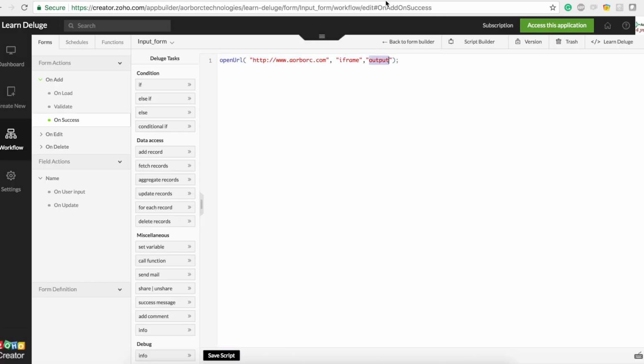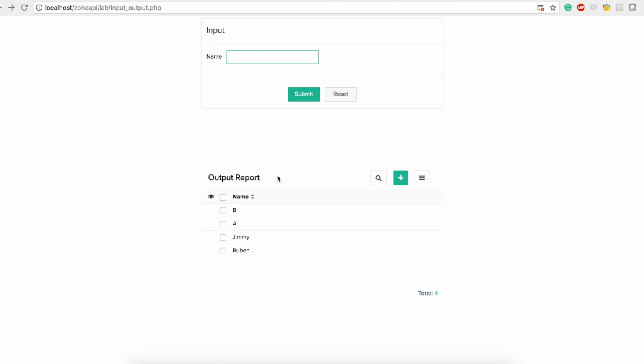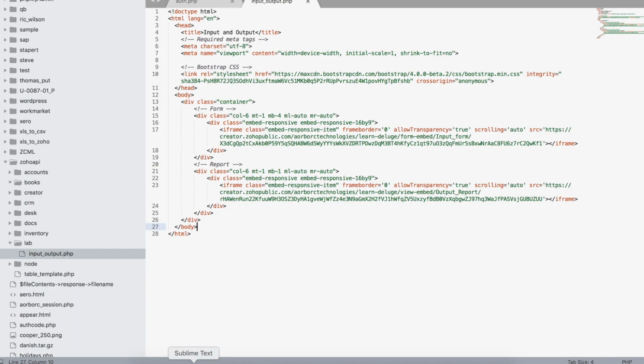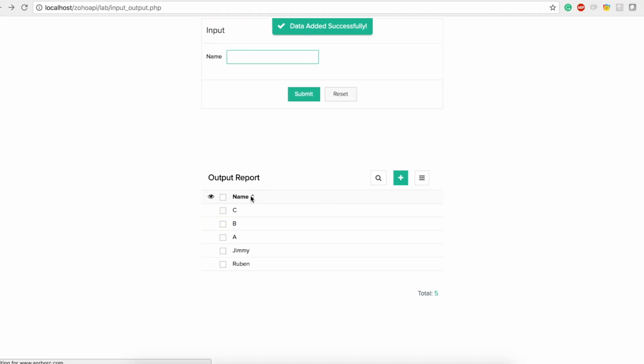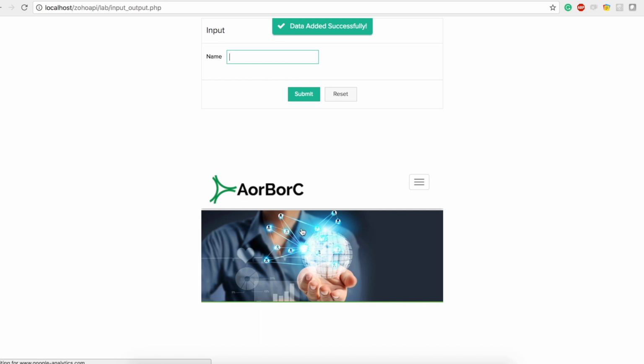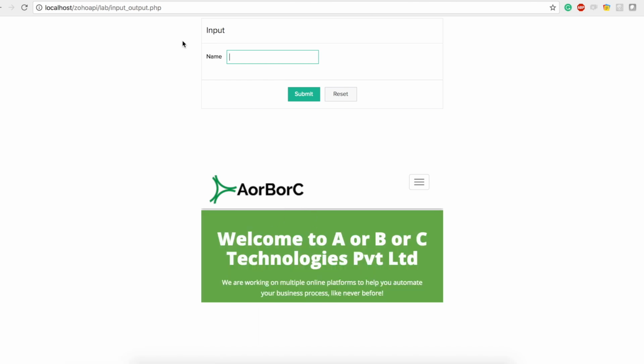We are going to apply a name attribute to this output report iframe. We go to our HTML file. In the report's iframe, we'll add a new name attribute with the value output. Hit submit. Now I should see arbrc.com right here in this output frame. You see? Our actual requirement is to reload this output report.